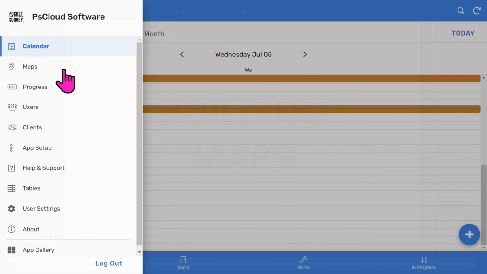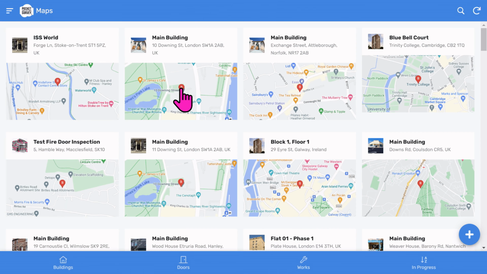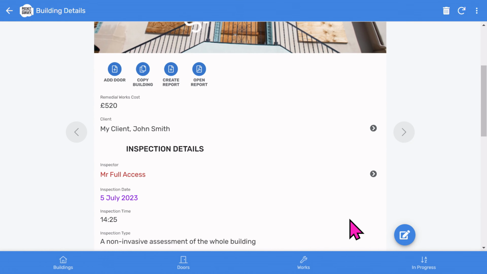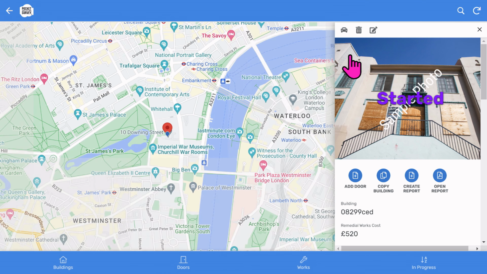Now let's look at the Maps feature. If you enter the postcode address, the Maps feature will show maps of all the buildings in your database. And as usual, you can tap to view the building record. If you want to get directions on site, you can tap the View Map button. And this will launch Google Maps and allow you to get driving instructions by tapping the Get Driving Directions car icon. So that's the Maps feature.